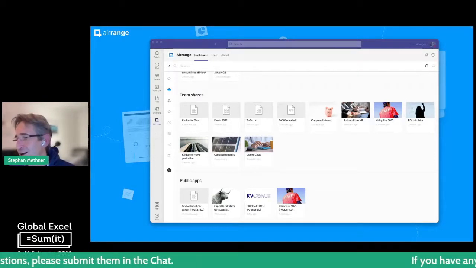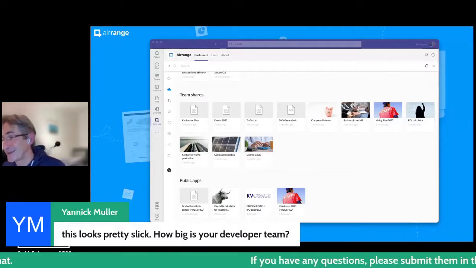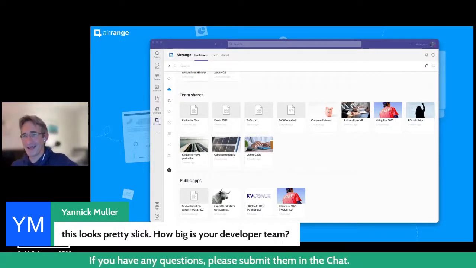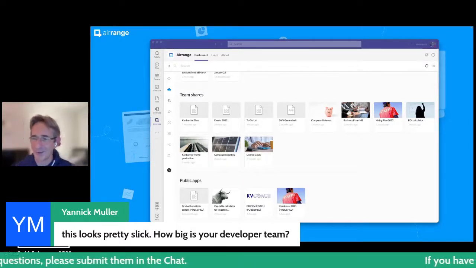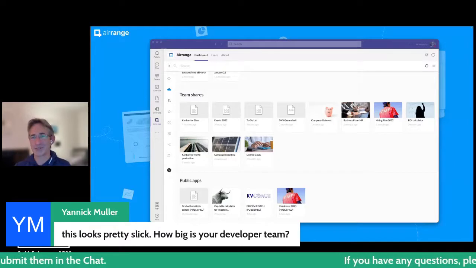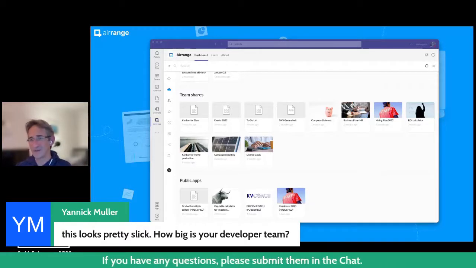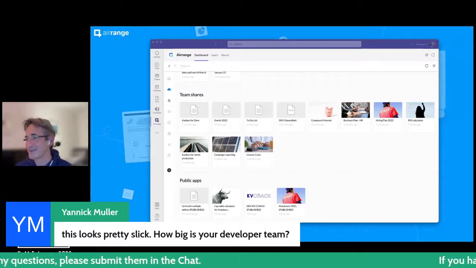I can see this looks pretty slick. How big is your developer team? So right now we are 3 people in development. But in my last life, I founded a company called OpenSApp, and we built native applications for mobile based on Excel stuff. That means we've been in the space for 5-6 years. That's why we knew what to do.